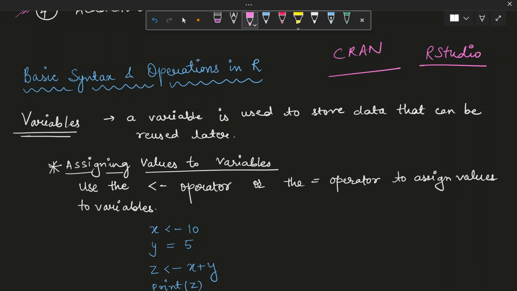Let's move on to basic syntax and operations in R. The first thing that we're going to look at is variables. A variable is used to store data that can be reused later. The first task is assigning values to variables. We can use the arrow operator to assign values to variables, or we can use the equal operator. But the arrow one is more preferred in R.